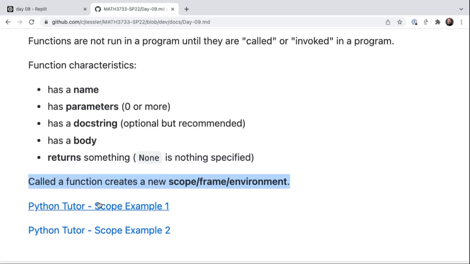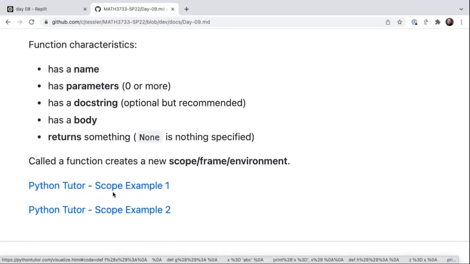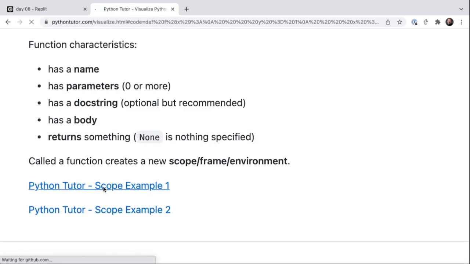Those little environments are sometimes called frames, or each function has its own scope. These are like little sandboxes. If one function is called, it's only going to be in that one environment, one scope, one frame. You sometimes hear them called stack frames, because when multiple functions are called, the frames stack on themselves. So Python Tutor, we've used it once with that exercise, but I have a couple other examples here.